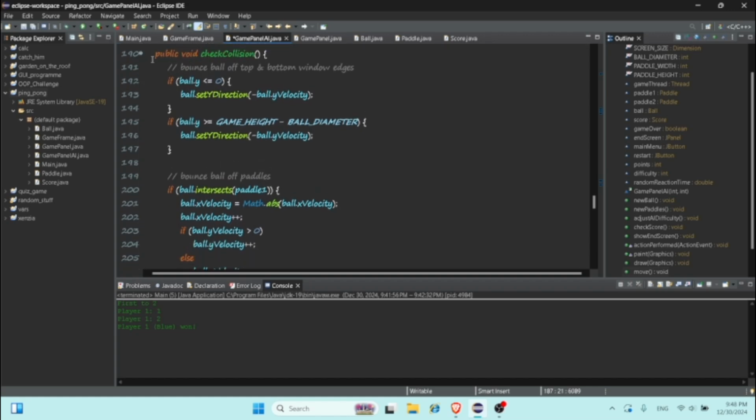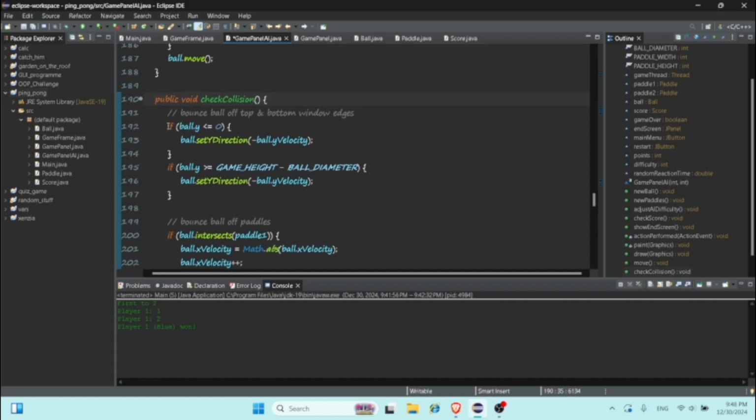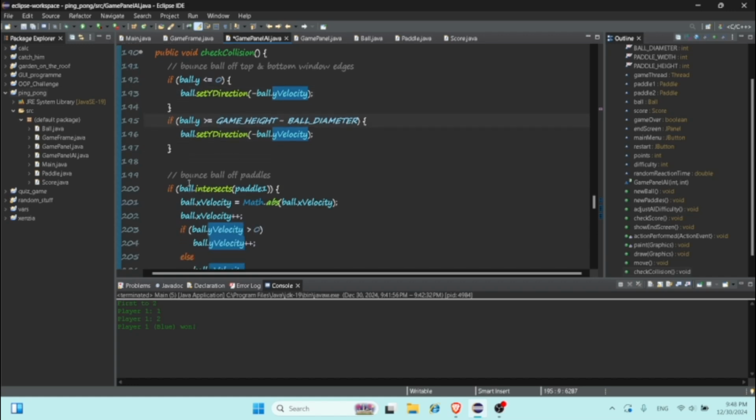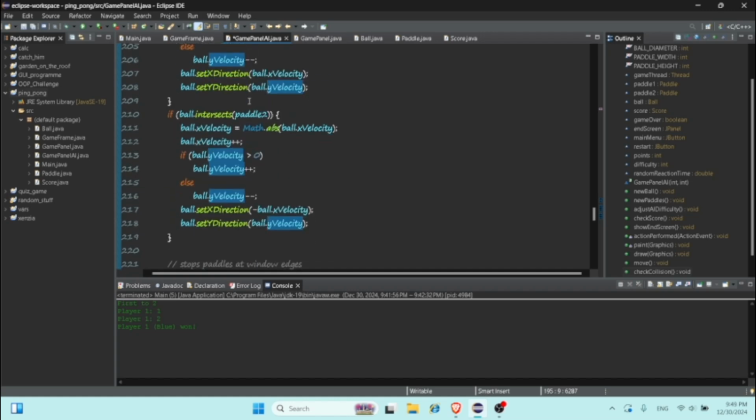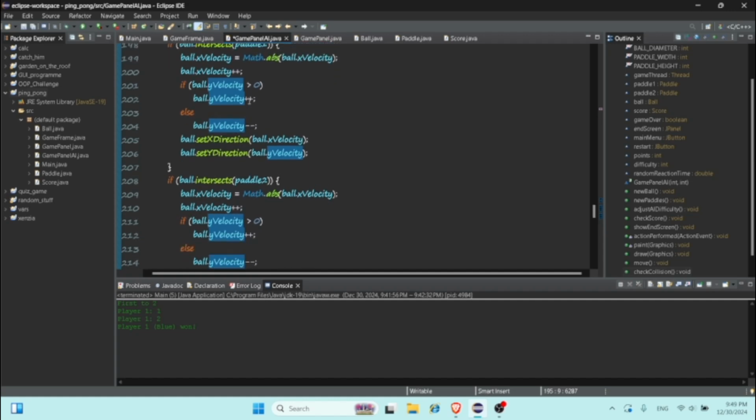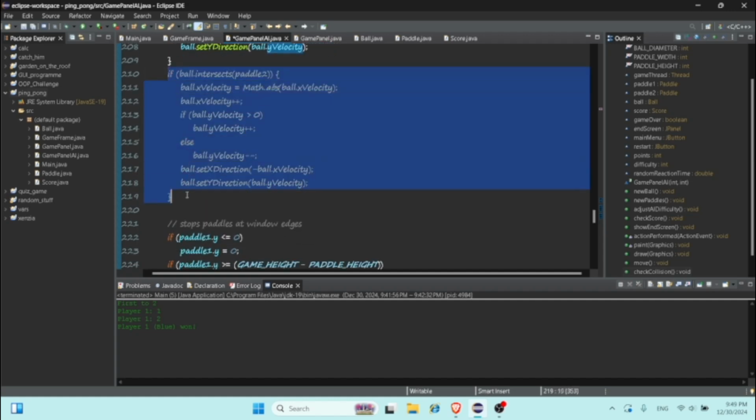So let's move on. Public void check collision is a crucial method too. So now, if ball on y-axis is less than 0, it sets the direction to negative y velocity, and so on. If the ball intersects pedal 1, it just changes the velocity to the negative. It just goes back from the pedal. And same for the pedal 2.